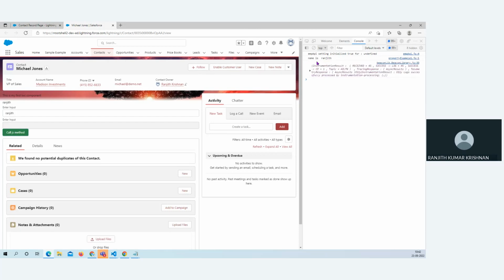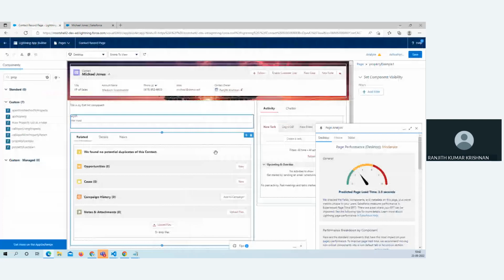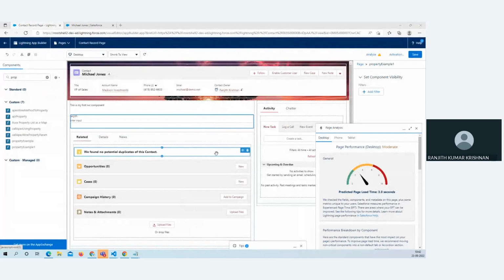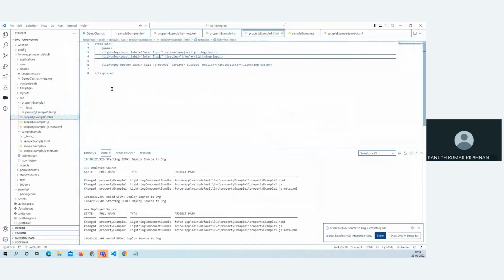So if you have more debug statements here, you can always clear them. There is a clear icon. You can clear and debug again, in the console log. Right now, you know how to refer the property. You know how to refer a method.